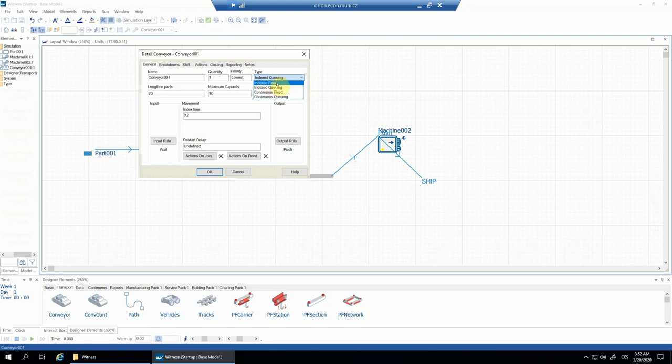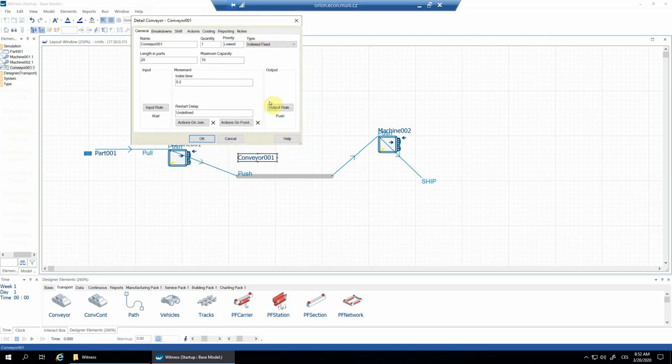And the difference between fixed and queuing is that if we choose indexed fixed, that means once the part reaches the end of the conveyor, if the part can't leave the conveyor, let's say that the machine 02 is busy, in such case the spaces between the parts have to remain exactly the same as in the moment when this first part was not able to leave the conveyor. So the conveyor will stop because the first part can't get out of the conveyor, and the spaces between the parts will remain the same.